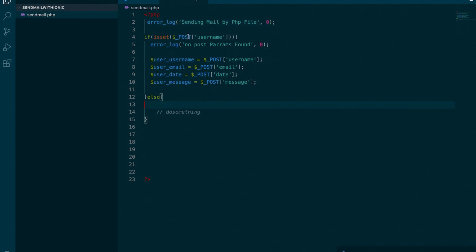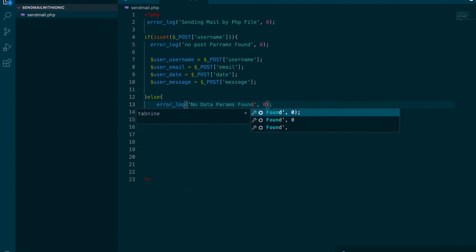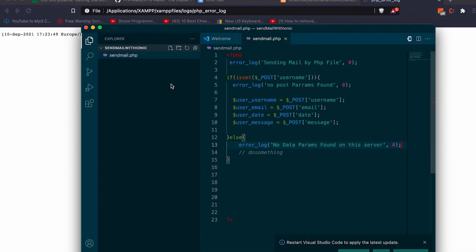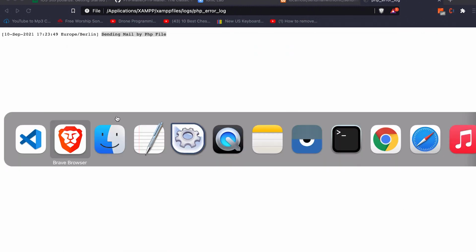Okay, so if this is not true, we'll also print a log here, and we'll say no data params found on this server. Alright, so that having executed, let's go back into our project file. I'll just minimize that.